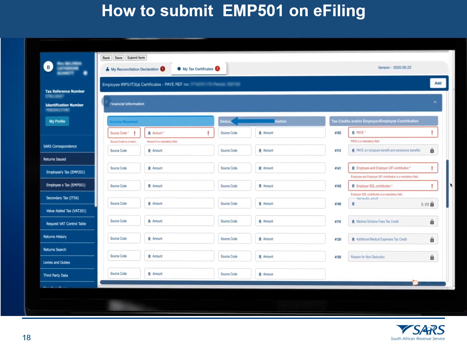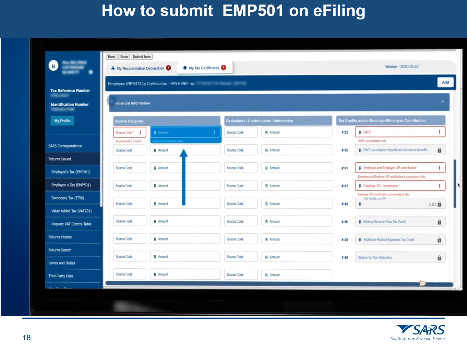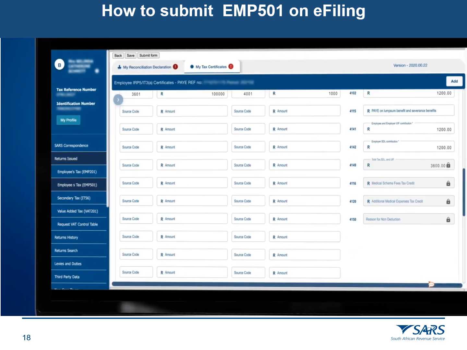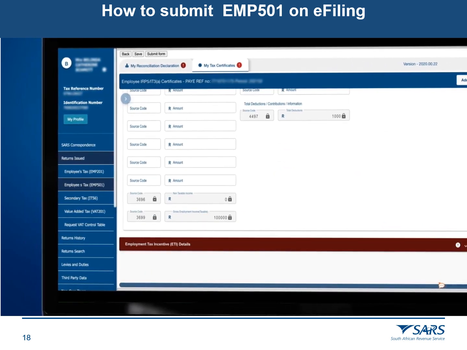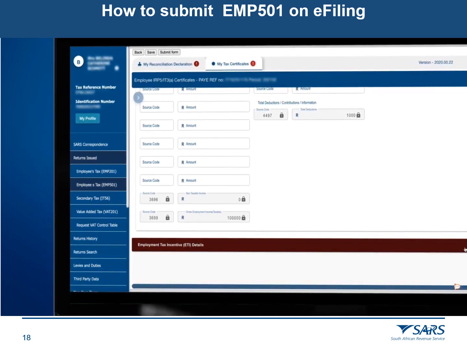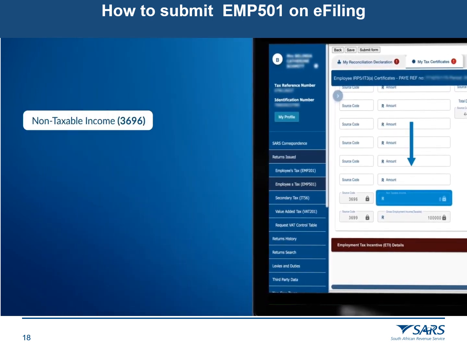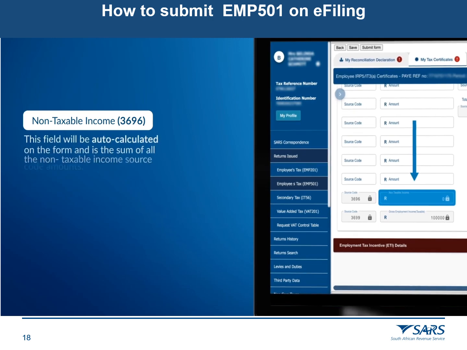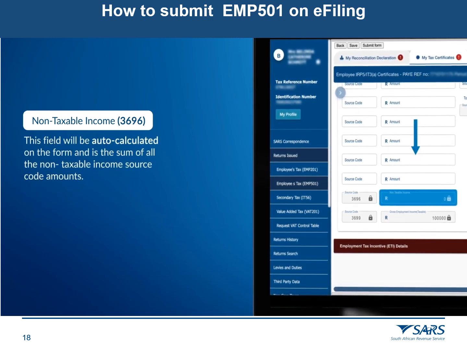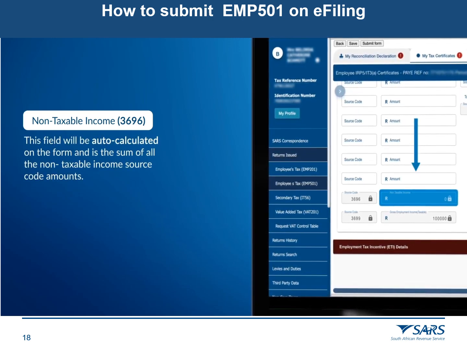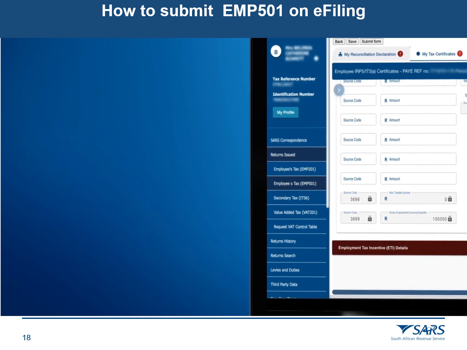Income received. Insert the amounts, rands only, and source codes applicable to all remuneration paid or payable by the employer to the employee. Non-taxable income, 3696. This field will be auto-calculated on the form and is the sum of all the non-taxable income source code amounts.